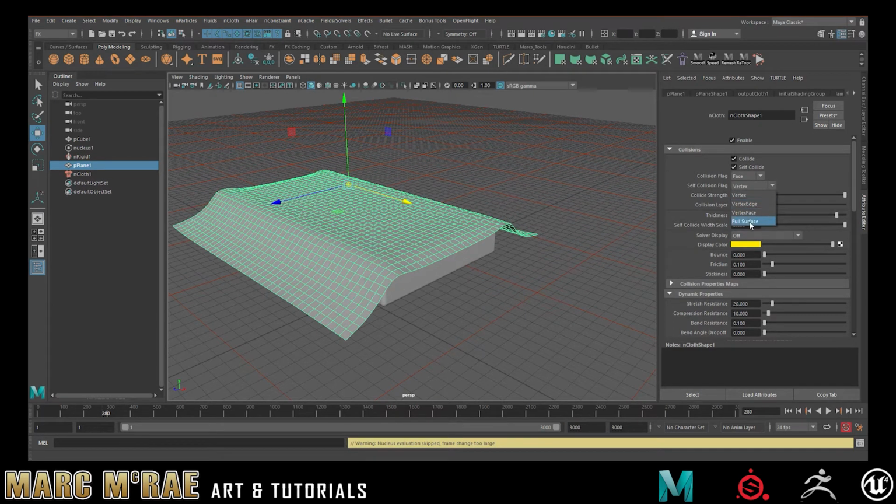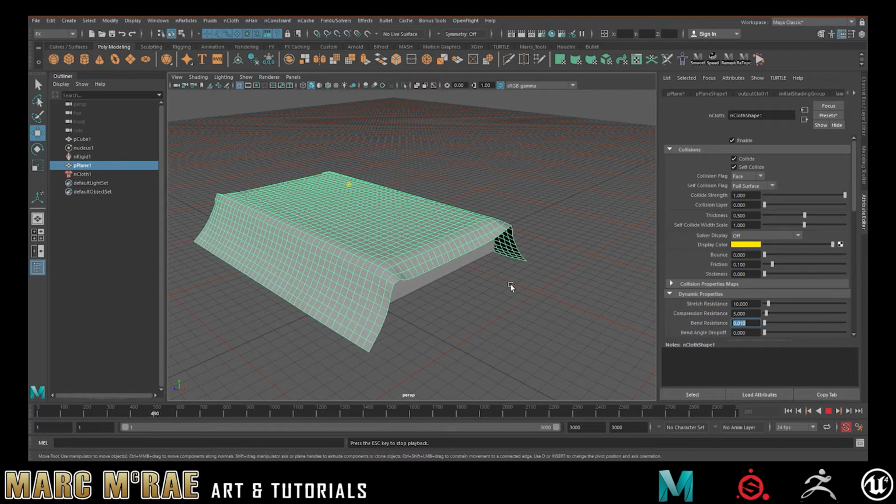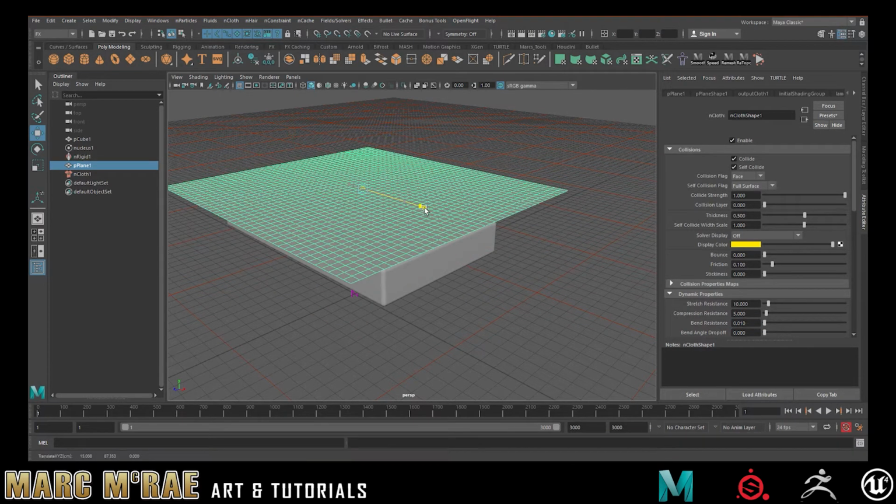So we want to first go to full surface. I'm going to set my thickness to 0.5 and my self collide to 1. But I'm also going to change my stretch resistance to 10, and 5, and 0.01 for bend resistance. Then if we hit play, you should see that that makes it relax even further. And you can play with these numbers to get exactly the feel that you want for your cloth. But yeah, that's your standard, it's going down off the bed.